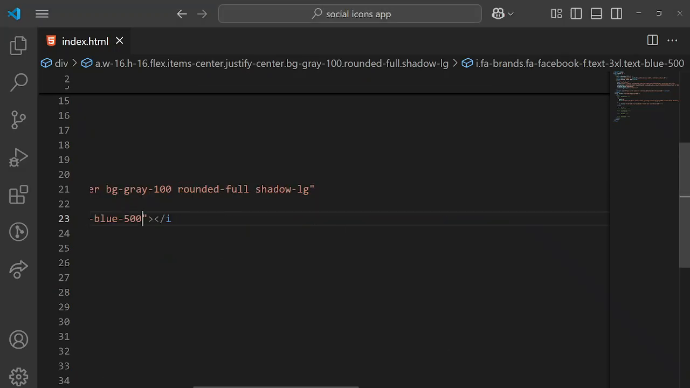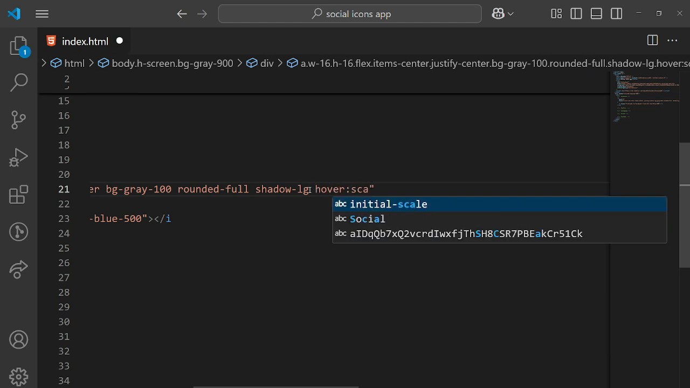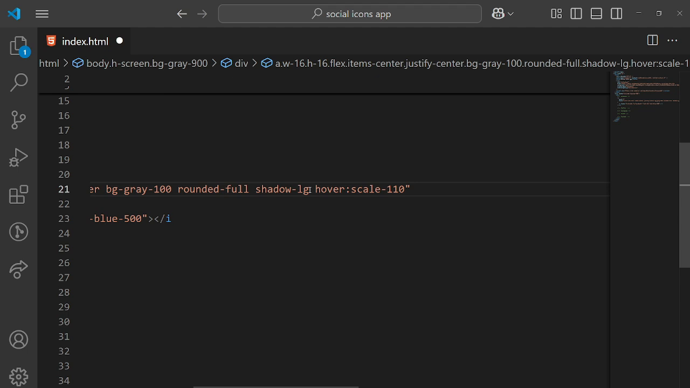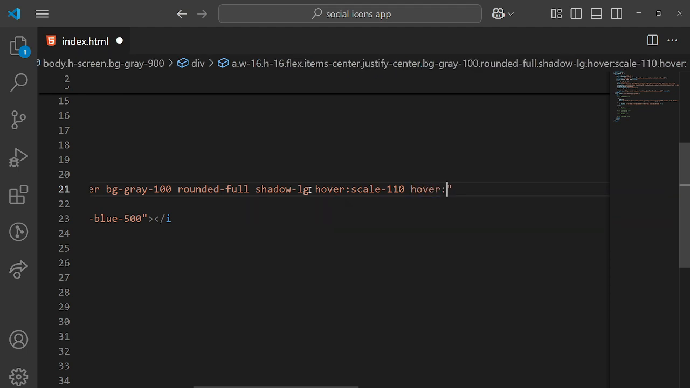Okay, but when I hover over these icons, I want to change its scale. For that I need to go back to VS Code, and after this shadow-lg I need to create a hover effect, and here I need to change the scale to 110. And when we hover over these icons, the shadow color changes to blue 500 at 50. Save it and check it in the browser.